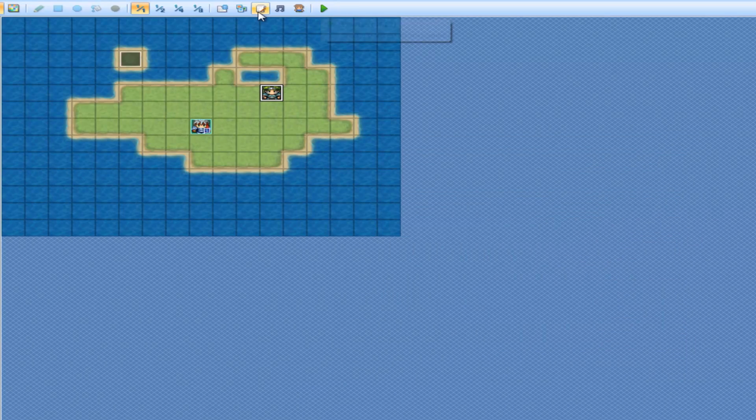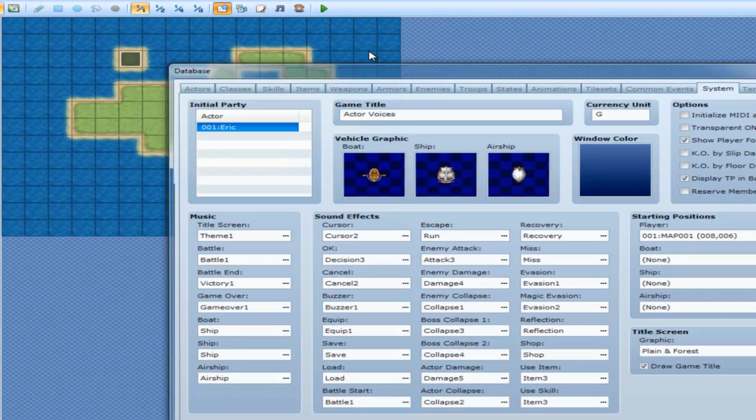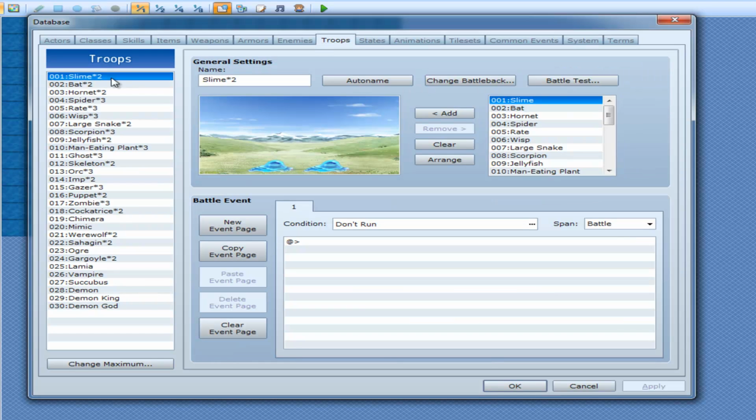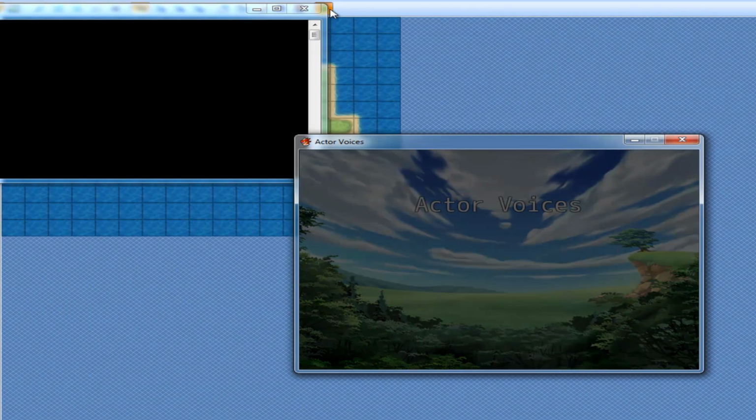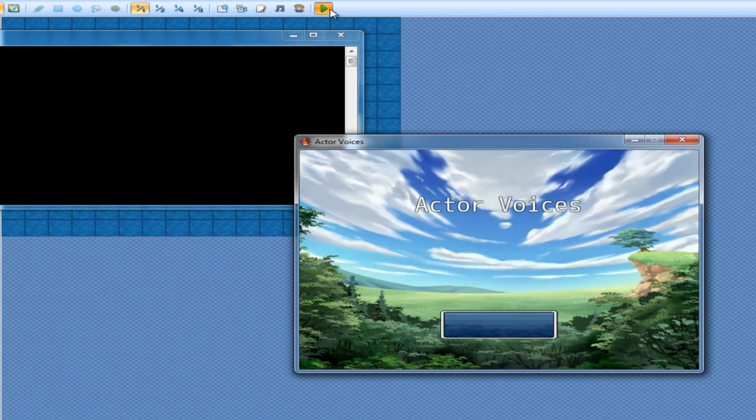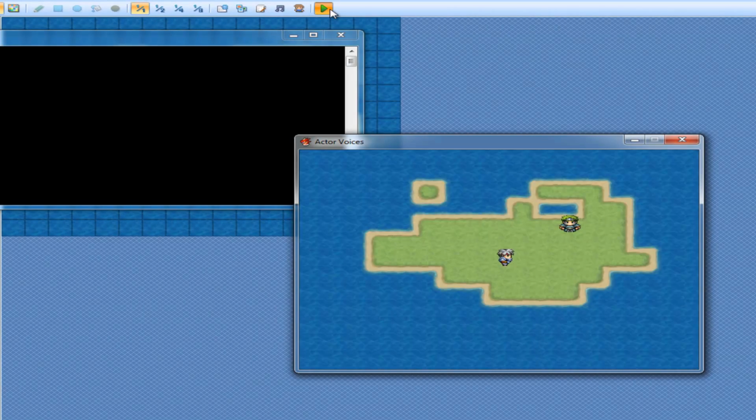Okay, that's because I don't have more enemies. Give me a sec, go to troops, and I will put this up to more slimes. So give me more slimes. Alright, so now I am outnumbered. Nope, damn it. So now I am outnumbered, which means Eric will say I'm outnumbered.